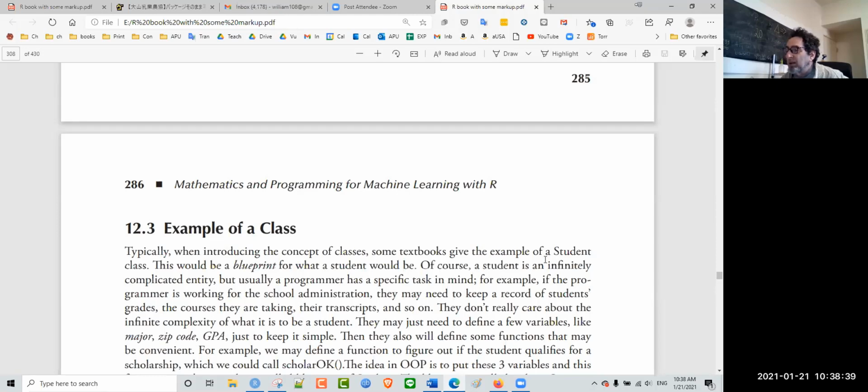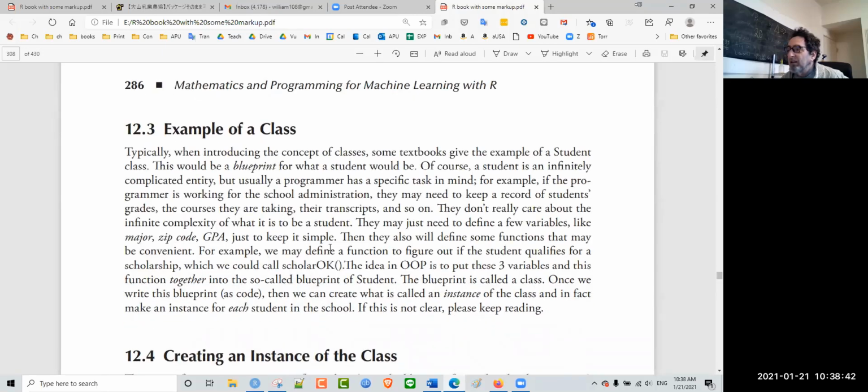So you say, okay, I'm going to need to know their major. I'm going to need to know their zip code and their GPA, maybe. Let's just make it very simple for this example. But there are probably other things you'd want to know also. But you don't need to know everything about a student, of course. So you just identify the things that you need to know about a student, and maybe you also need to know their name.